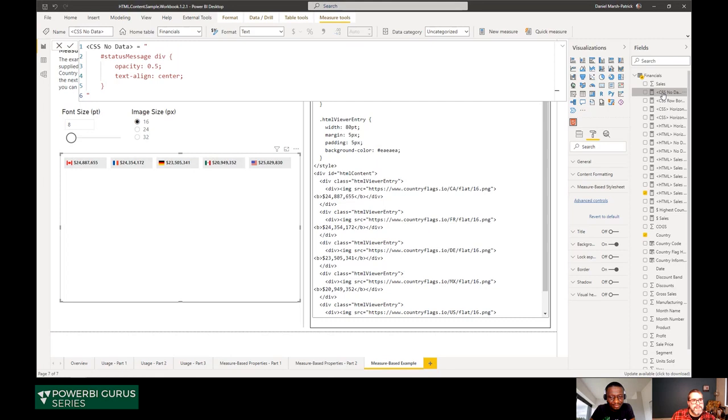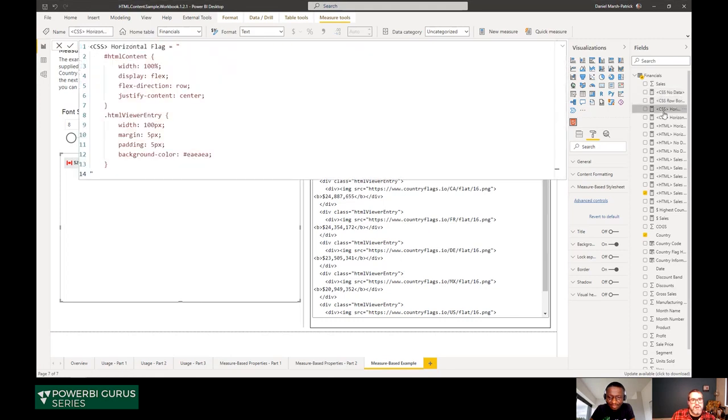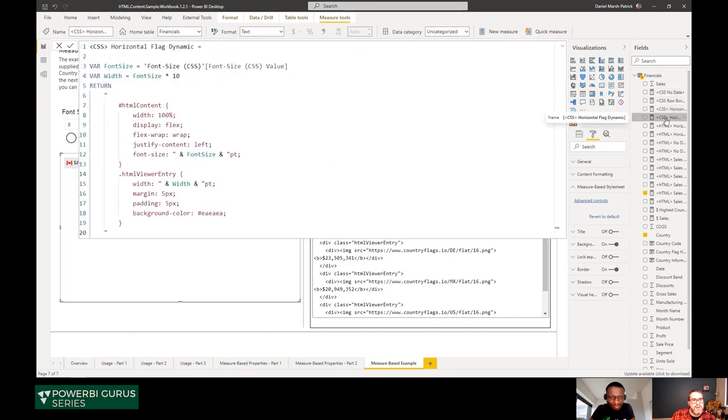I gotta find it now. Come on. There we go. So that is the what if parameter. And then we inject it into the style sheet. So as we change the font size, it gets injected and dynamically creates that CSS that we just saw.